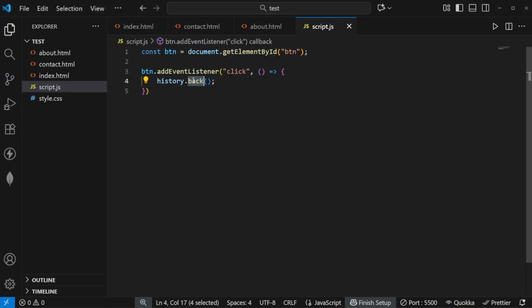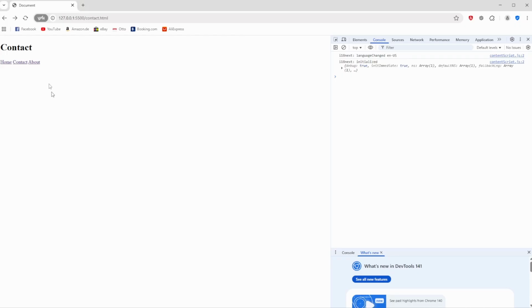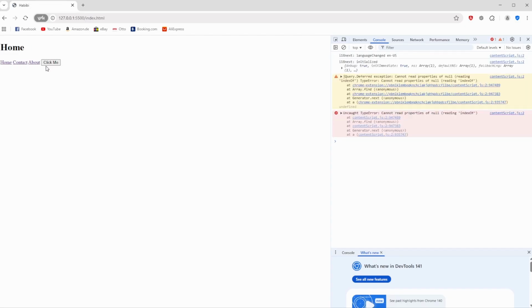Now let's use forward, for example. And forward is a little bit tricky. So let me show you. We're going to contact, home, click me, nothing happens. Why doesn't anything happen? Well, because this is our newest page, since we never went back. So we have to go back in order to be able to use this button right here to jump forward.